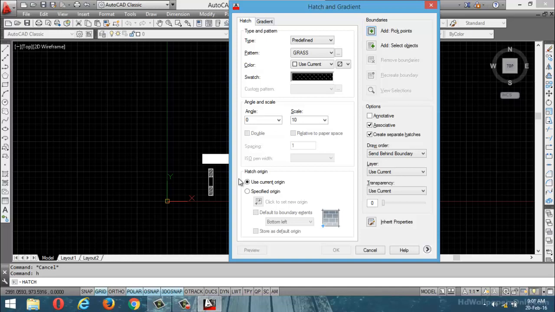Color of the pattern. Next point: specify the angle and scale value. Okay. Then you can select the boundaries by two methods.